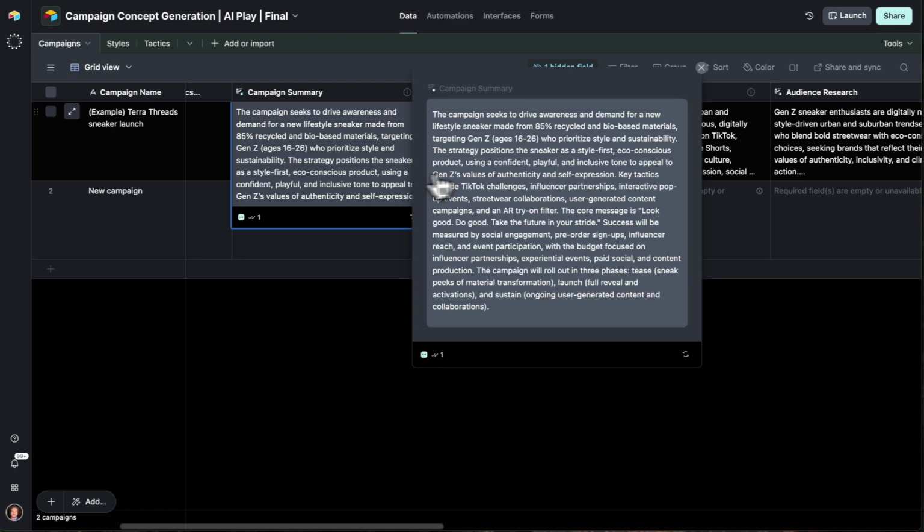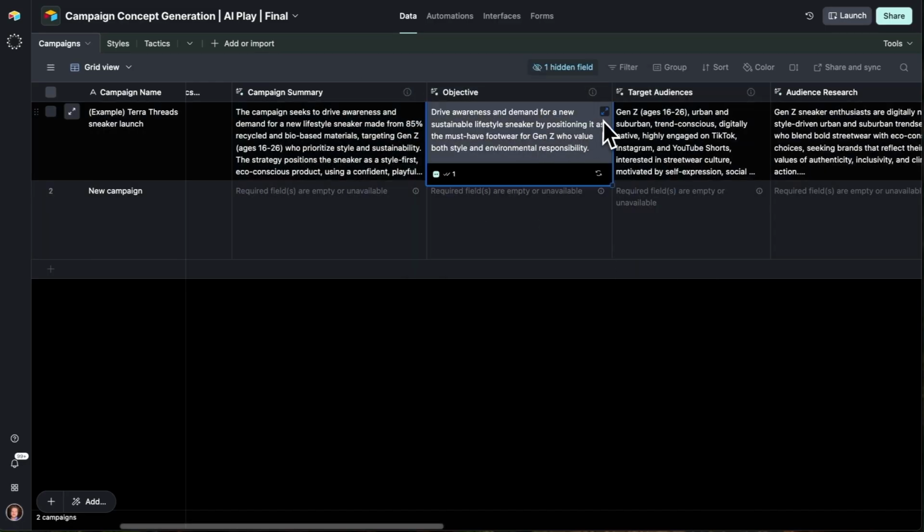So in this case, we've got a campaign summary from that brief document, as well as the short headline description that comes down to just this paragraph here of what this campaign is trying to achieve. Objective field is a similar idea.